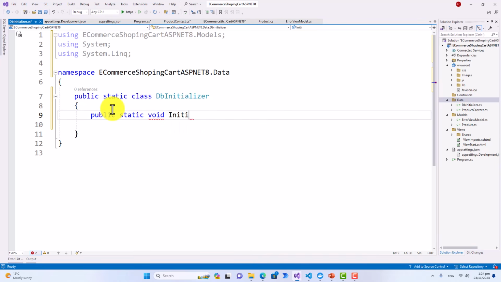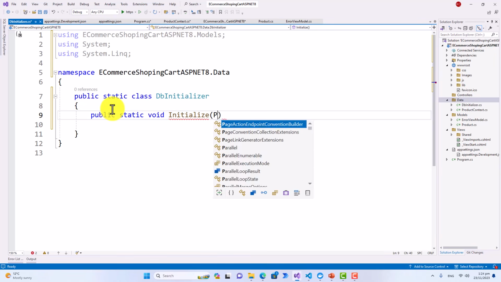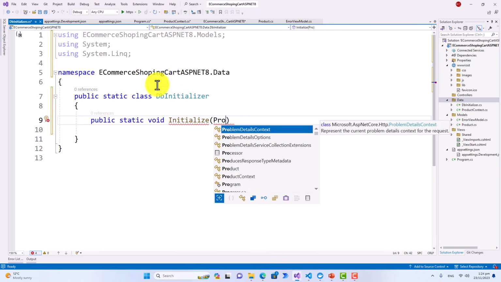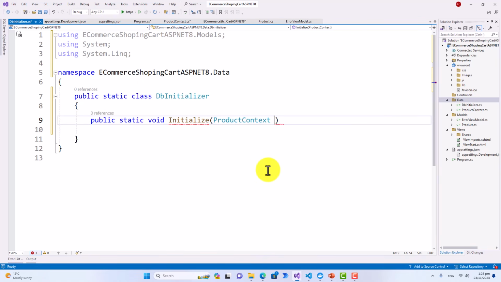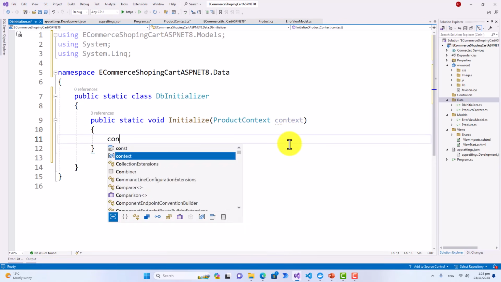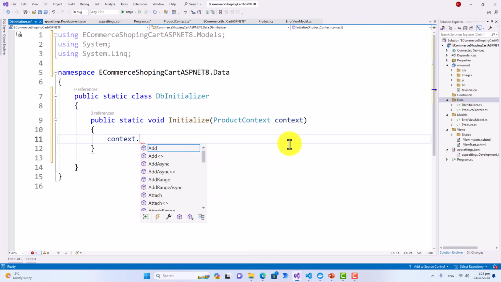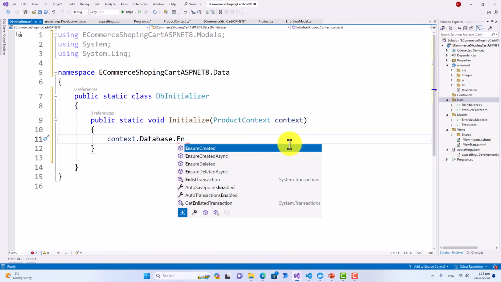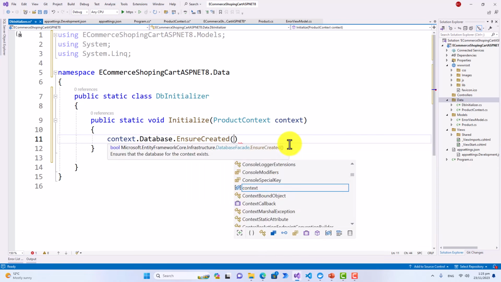Initialize with the ProductContext object. So ProductContext, and I'll call this simply context. And this is the Initialize method that will be called, as I will show you later, to initialize the database with some seed data. So in this, context.Database.EnsureCreated. Now this is magic actually, EnsureCreated.